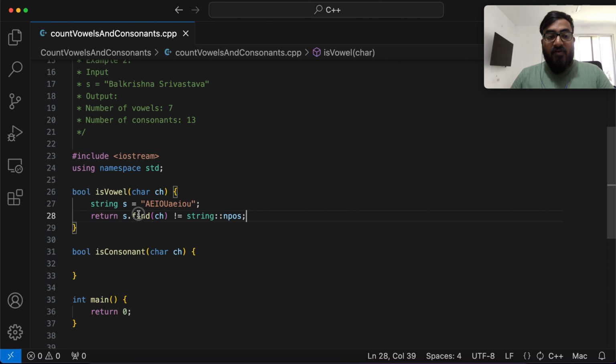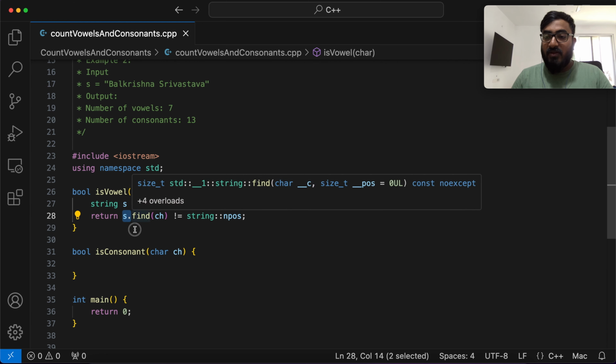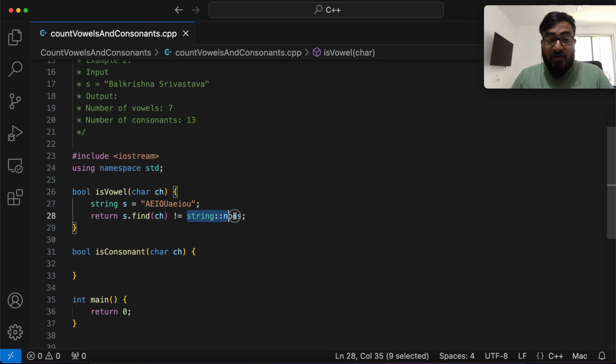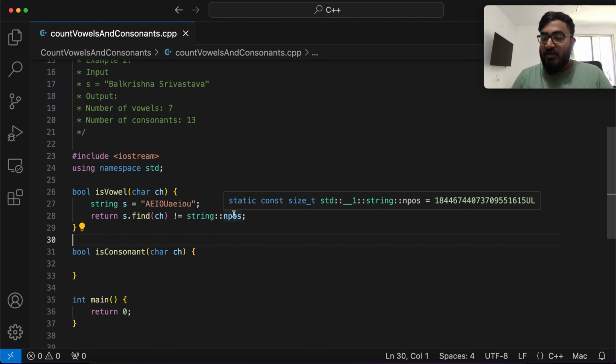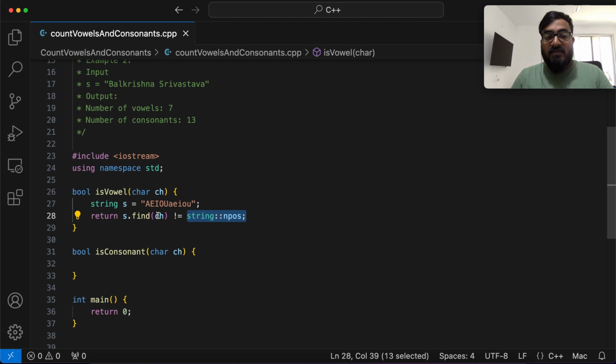Now find is a method in the string class which looks for this character in this string s. Find will return the first index where ch is found in the string s. And npos is a constant value that is returned if ch is not found in the string s. In short, if find returns a value not equal to npos, it means ch was found in the string s. It means ch is one of these, which means ch is a vowel. And that's what we are checking.